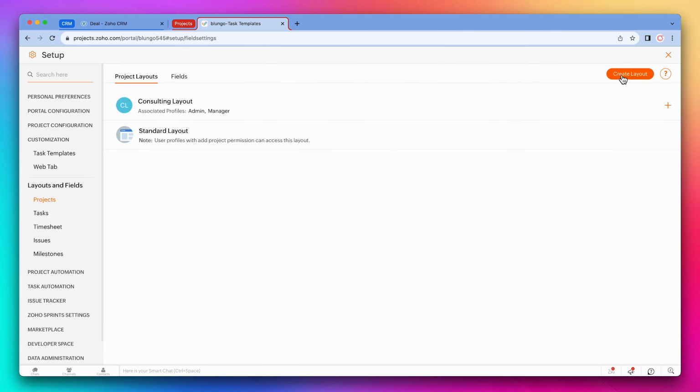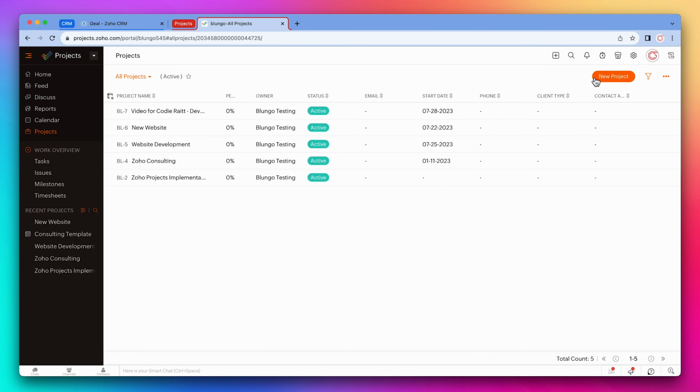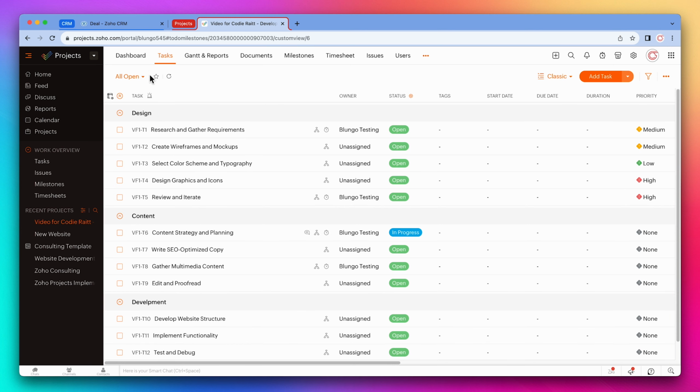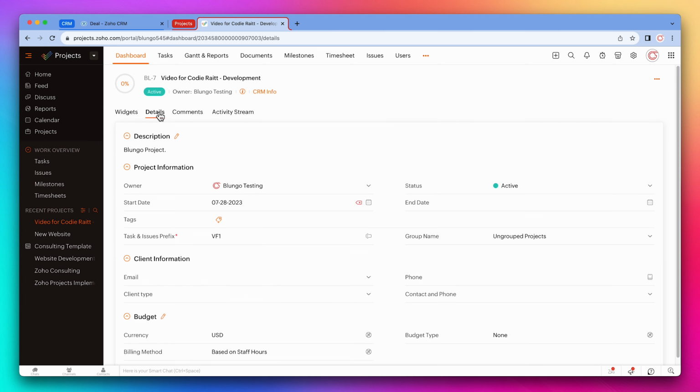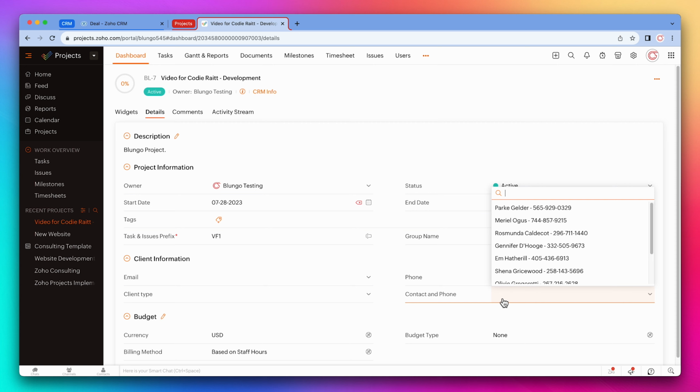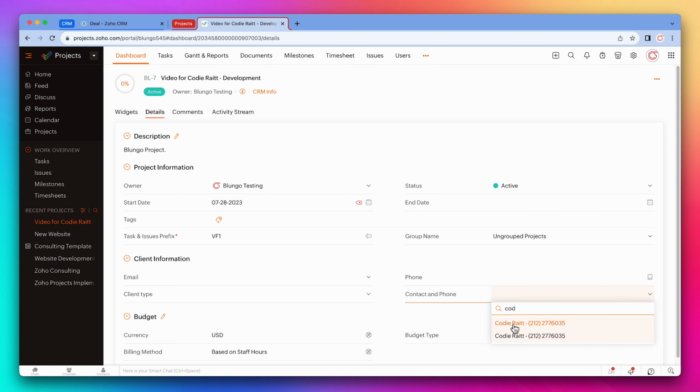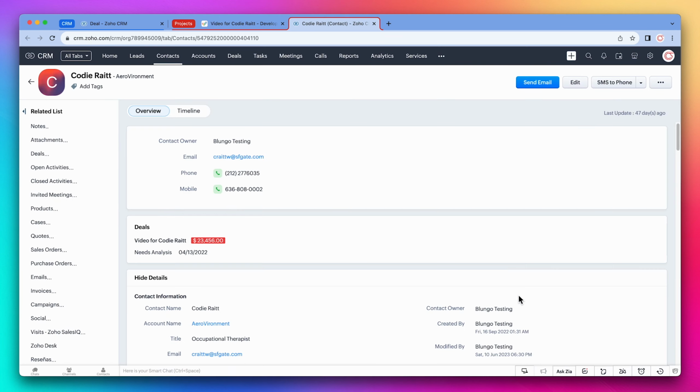Now let me show you how it works. We're going to open a project. For example, this one that we just created from the CRM. By the way, you can see information about the deal related to this project by clicking on this text that says CRM info. Okay, let's open the Details tab. If we click on the Contact and Phone field, we can see a list of contacts and their phone numbers pulled from the CRM. So let's assign Cody. Now, if we click on the contact, it opens the CRM contact profile.